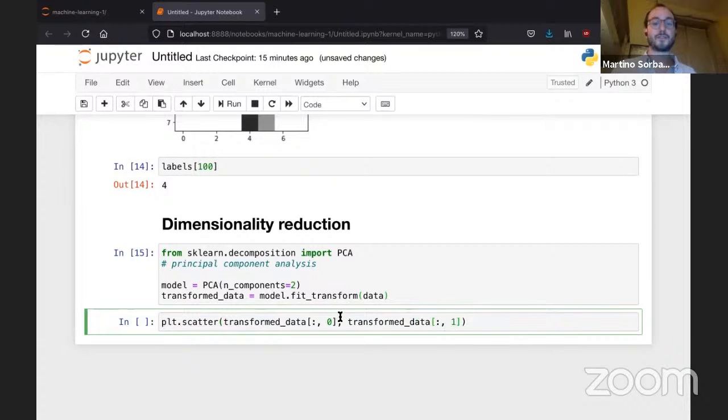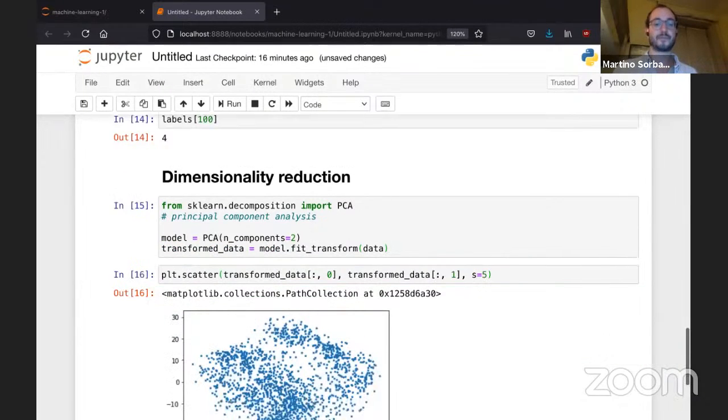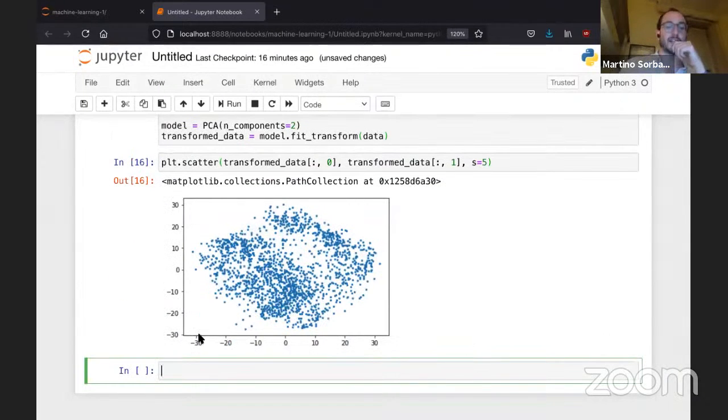Okay, so these are the first 2 principal components. That's how they're called. It finds the principal component, and we get 2 of them. This is the first principal component, and this is the second principal component. Okay, and I'm going to use small dot size. This is how it looks.